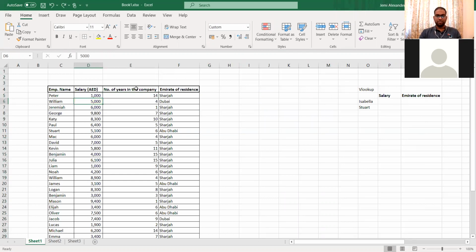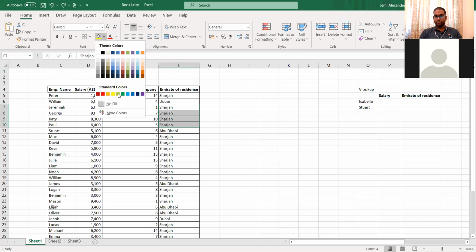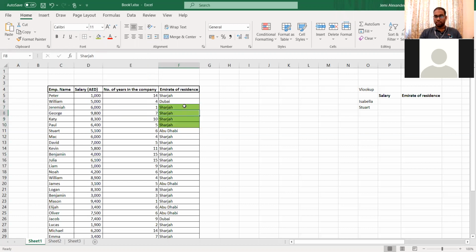I'm doing Control Z for undoing. Let's say I want to highlight these Sharjah in green color. I would just select this and do that. And how would I clear the formatting if I wanted to? I would go here, I would go to no fill. So that is normal formatting, which we saw last week.